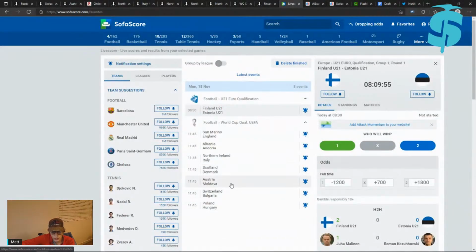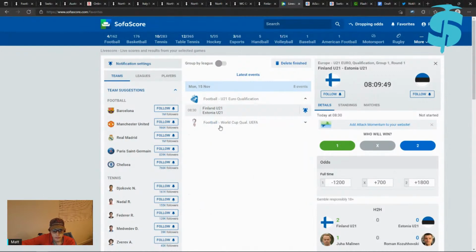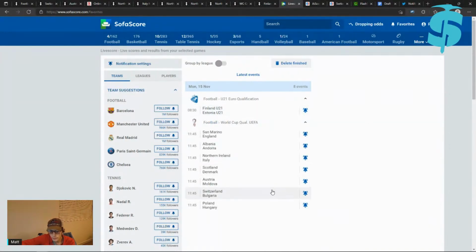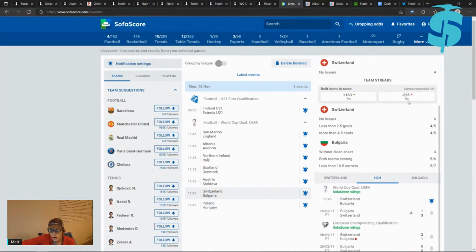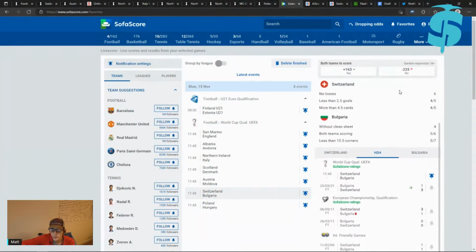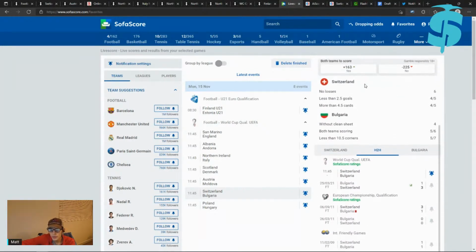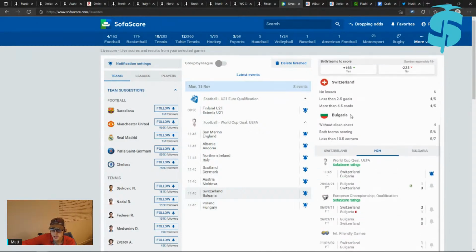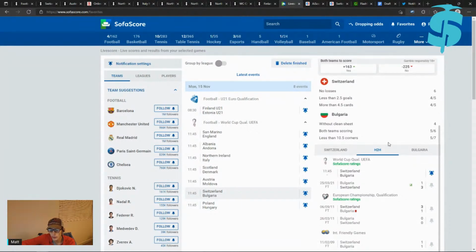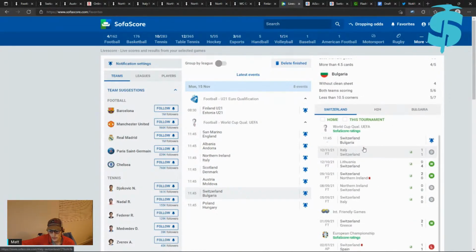Peep these numbers on SofaScore real quick. There we go. Go to matches. Switzerland hasn't lost in 4 matches. Team streaks. Oh, that's actually a head-to-head streak. Both teams have scored plus 163 in this game. Ooh, that is juicy. I've actually never seen them put up lines like that on this website. Less than 2.5 goals in 4 of 5. More than 4.5 cards, which could be a good play for this game. Bulgaria hasn't kept a clean sheet in 4 games. Both teams scored 5 of 6, and corners not hitting at a very high rate.